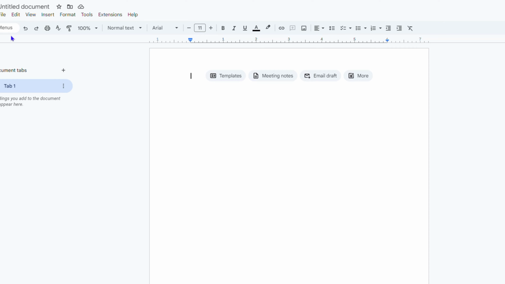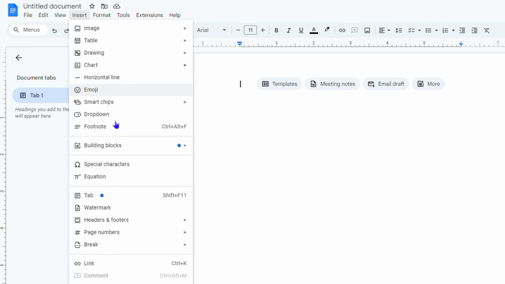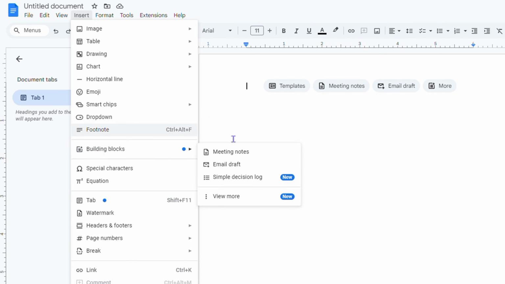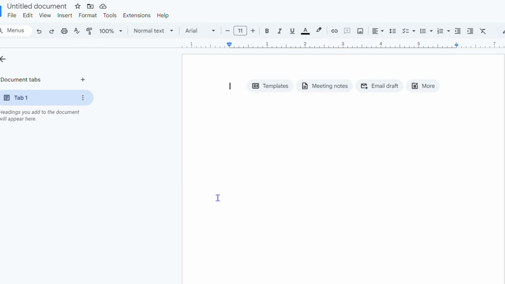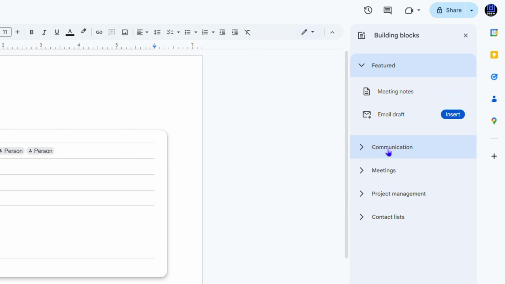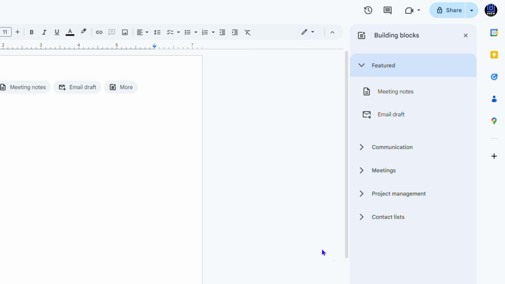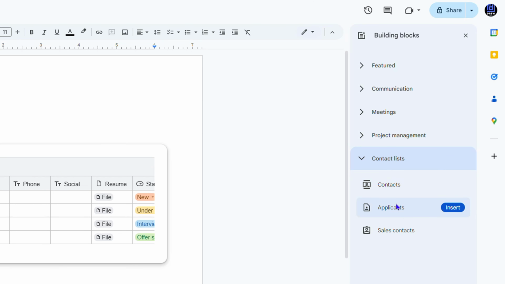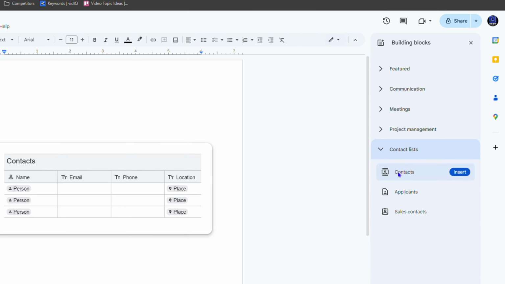You want to go ahead and click on Insert from the many options here and go down to Building blocks. Here you have some options. You want to click on View more, and here you have a section that says Contact list. Now if you go down to Contact list, you can simply expand this and you have options to insert applicants, sales contacts, but you have Contacts.